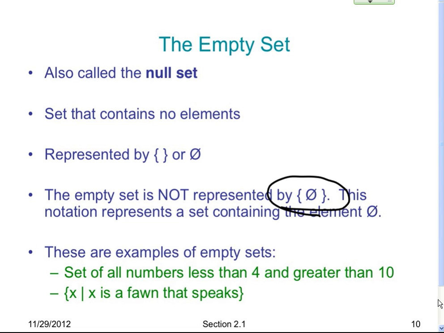Examples of empty sets: the set of all numbers less than 4 and greater than 10. There is no number that's smaller than 4 and greater than 10 at the same time. The set of all X such that X is a fawn that speaks. Unless we're talking Disney, which we're not, there are no deer, baby or not, that talk.